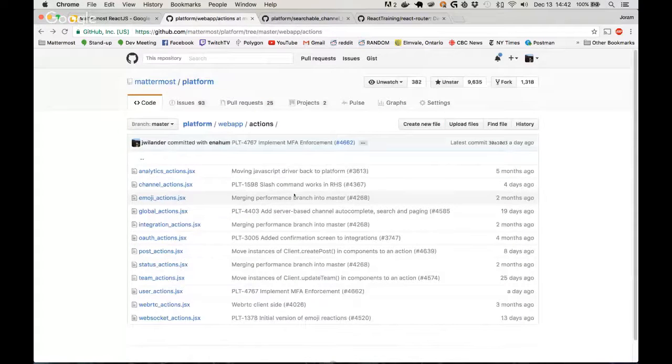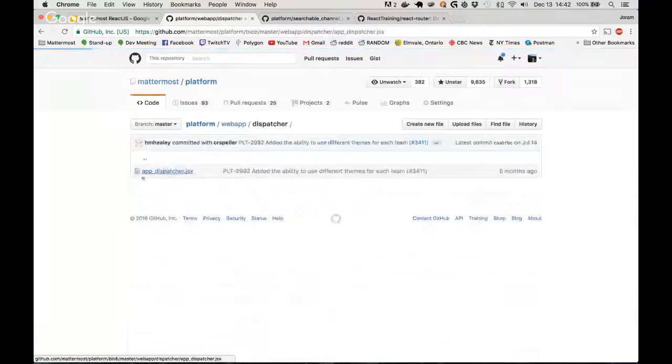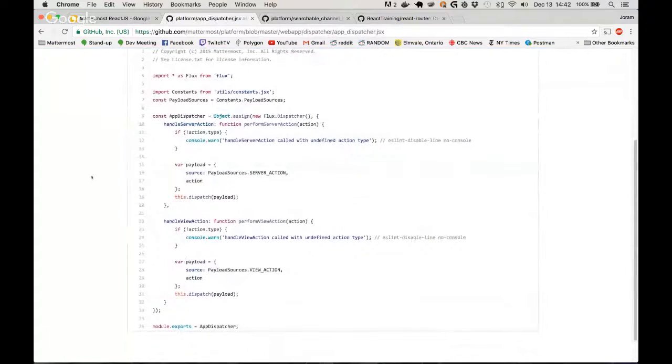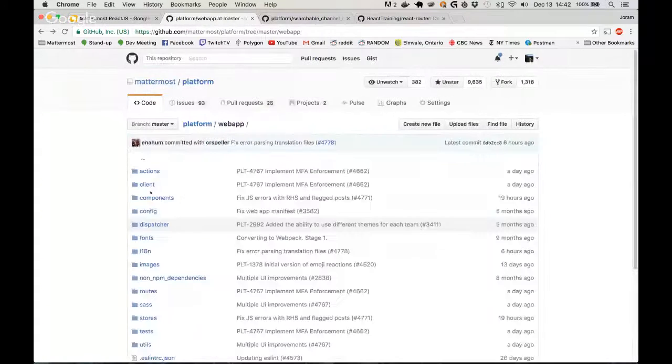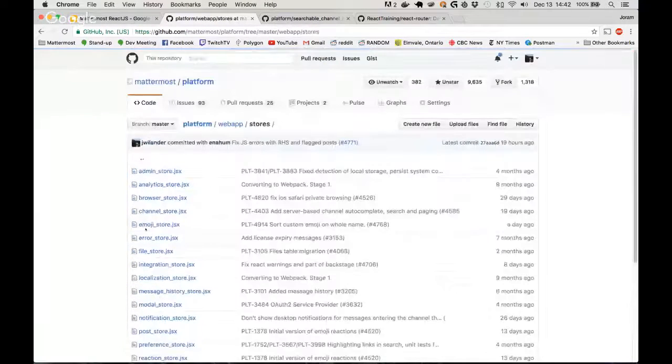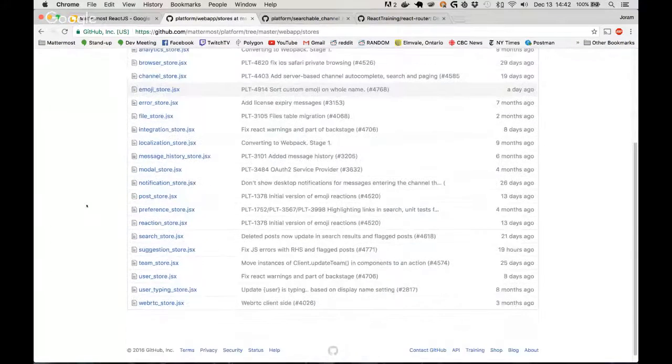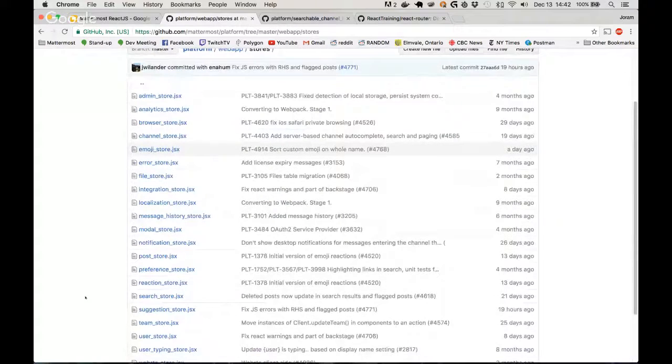So I'll show this dispatcher stuff real quick. It's not very exciting. This is just how we fire off server actions and view actions. Nothing too much to show there. And then we can show the stores, which is where basically all the server data is stored. So let me find the post store here.